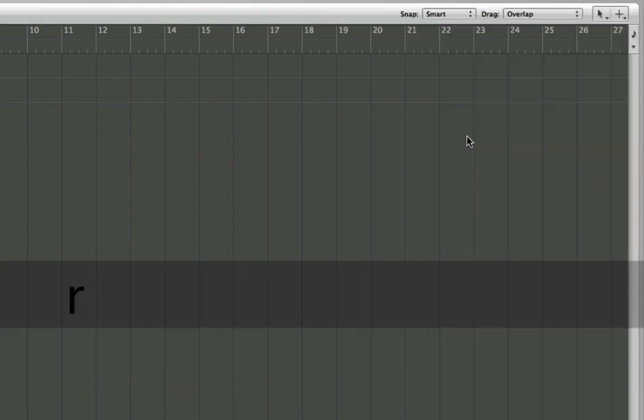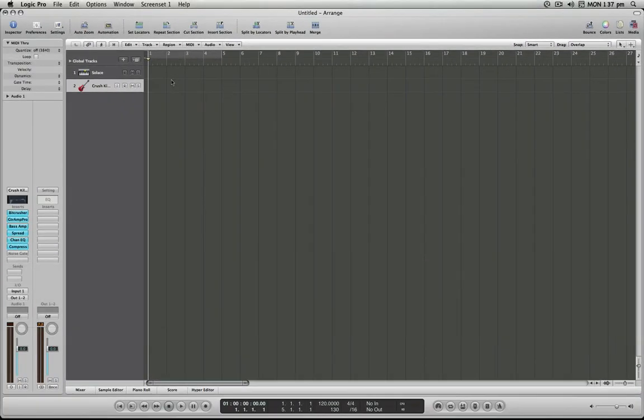And when you're done, just hit R again to close that library window. And there we've gone through our channel strip settings, quickly and easily auditioned to find a sound that we need for our project.